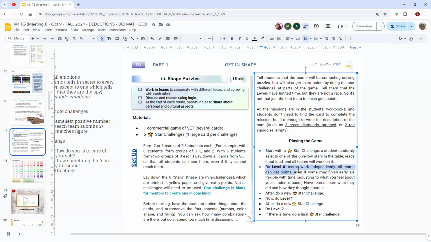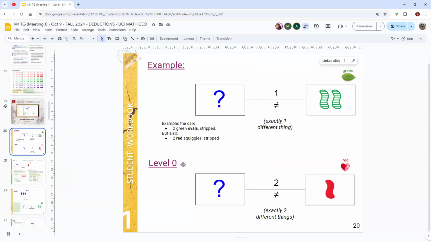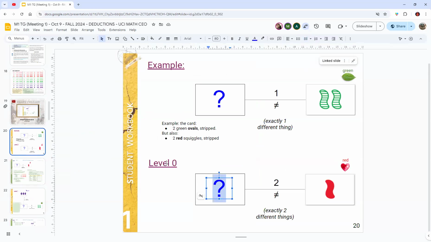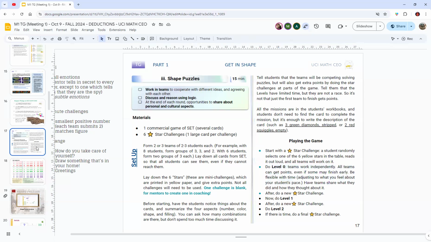Then you'll do level 0 of these puzzles. Let's take a look at level 0. It's here. So you're looking for a card that has certain characteristics. All teams can get points, so no rush, even if some finish early. So let's not make it a race, but more you complete it successfully, and you are able to explain. Be flexible with time also. You'll maybe be surprised that students take too much time or take few time and actually solve the puzzle.